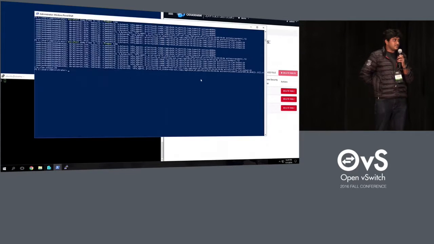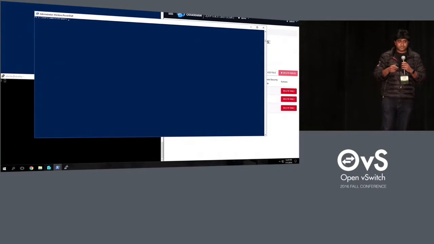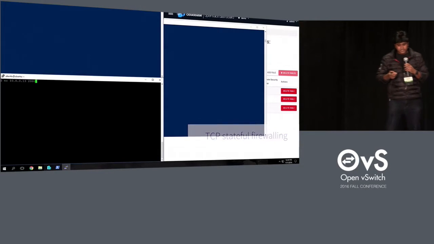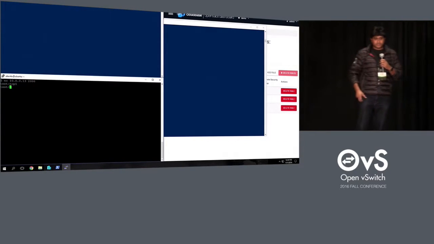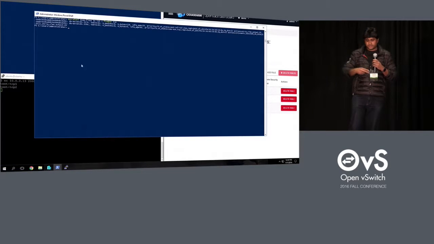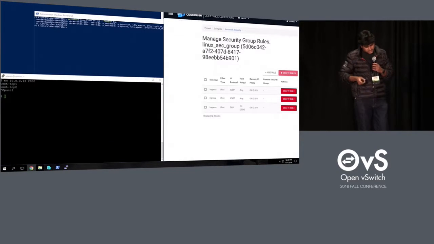So now that ICMP is out of the way, the next thing that he's going to demonstrate is for TCP traffic. He's going to open up two ports on port 2000, and then demonstrate the traffic. And similarly, the rules for both the ingress and egress on Windows first, and then the ingress and egress on KVM next, or vice versa.